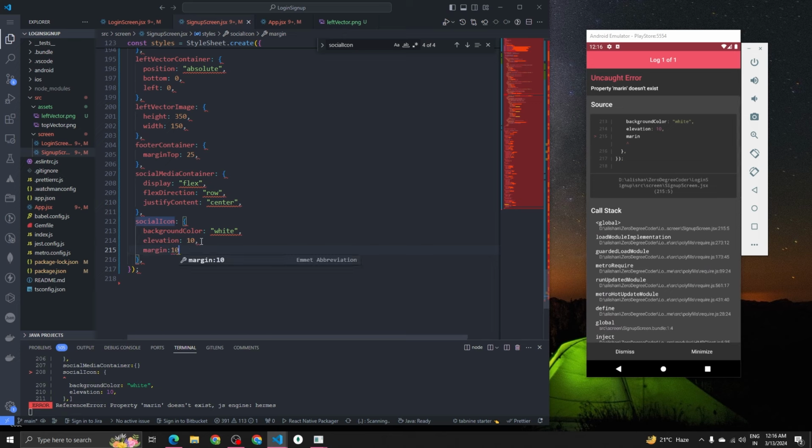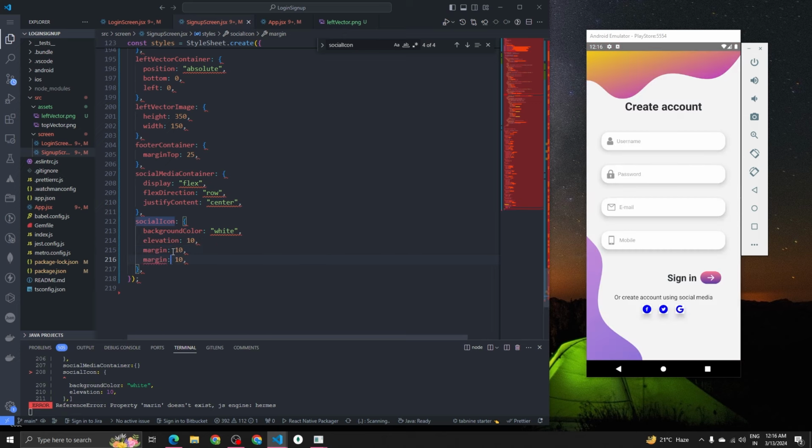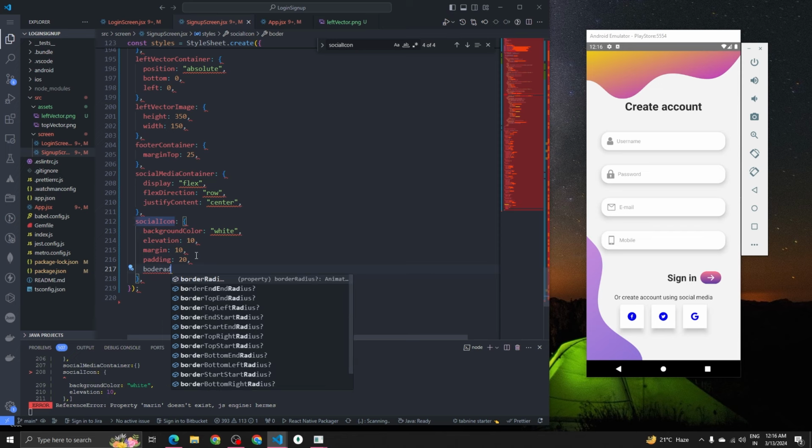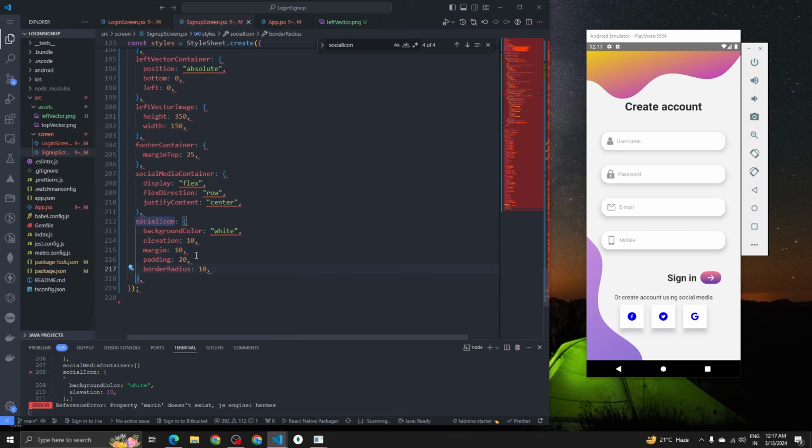And let's give some margin. Margin will be 10. Padding as well, 20. Okay, and let's keep some border radius as well. Border radius will be 10. No, it should be 20 to make it circle. It should be 50. Yeah, now it's looking better. So we have given 50 as well.